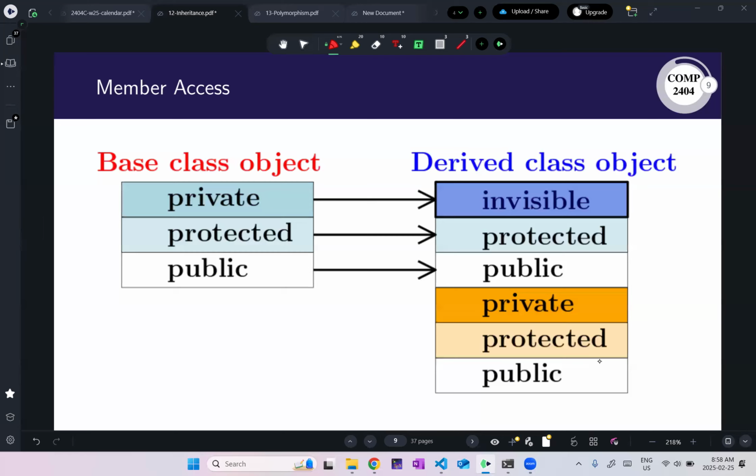All right, so member access. If I have a base class that has private, protected, and public members, well, the private members, of course, are inaccessible in my derived class. So they're invisible, let's say. The protected members stay protected, and I have access to them, but nobody outside of my class does. The public members stay public, and I have access to them, and so does everybody else. And then on top of that, I can add more members to my derived class, private, protected, or public, as I like.